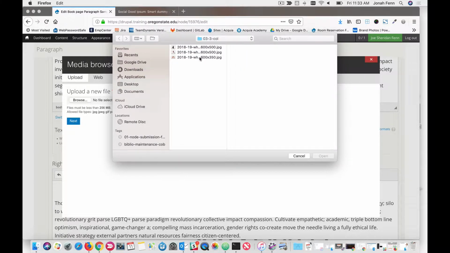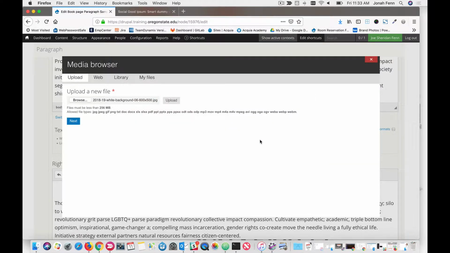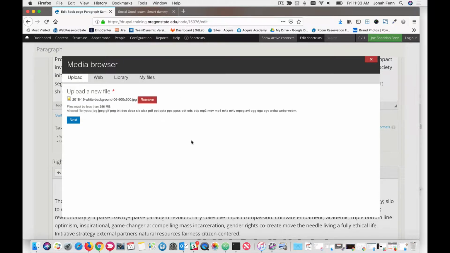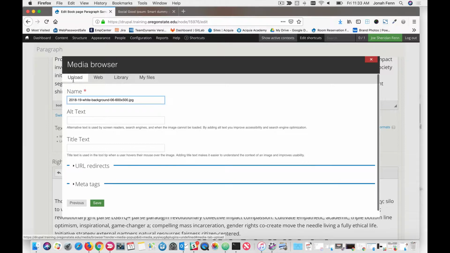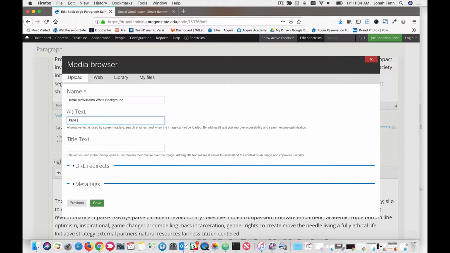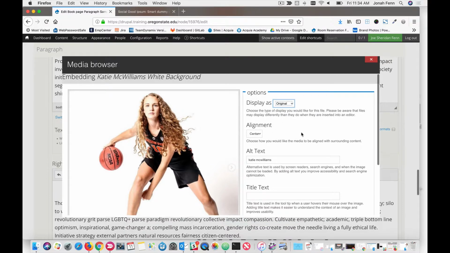Upload one more. Now there's different workflows you can use. You could actually upload all of your pictures into the media library ahead of time and then just get them from your library. We're actually just uploading them on the fly. You'll figure out the way that's best for you as you work more and more with media in Drupal. And we hit save. All right. Center align and make this original as well.